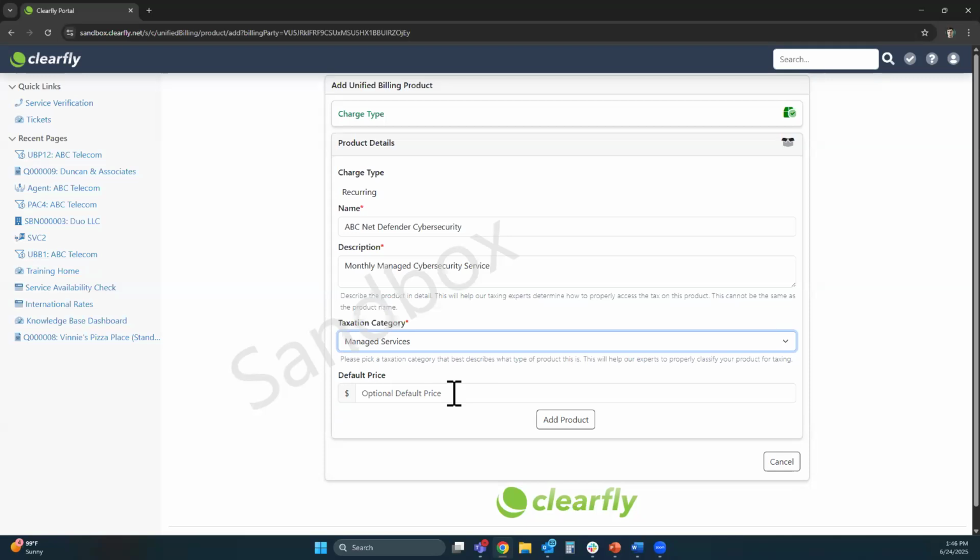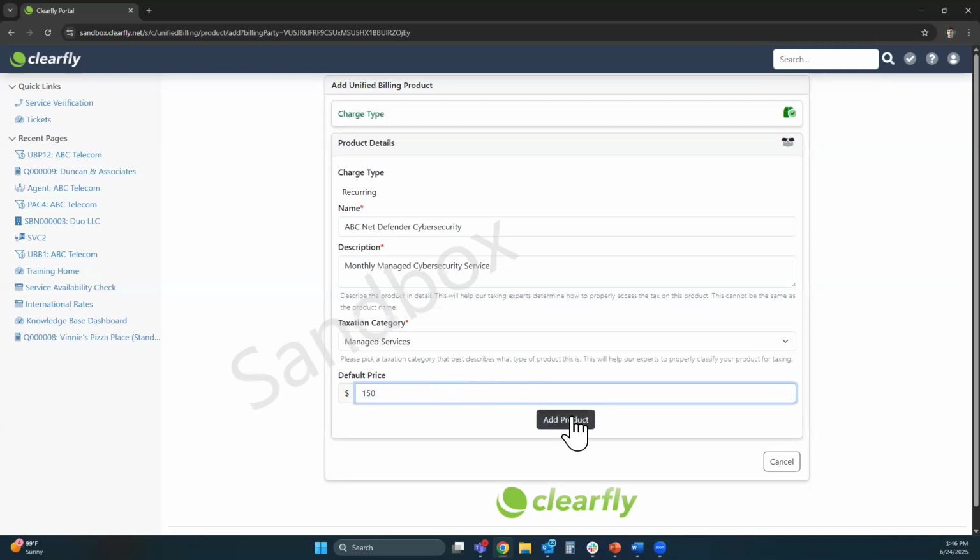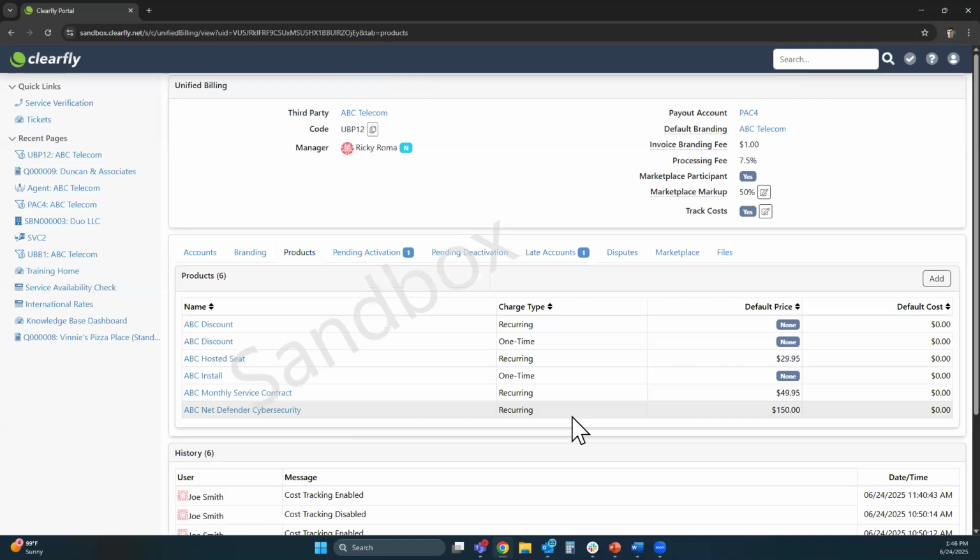That makes sense. We'll go into what the default pricing is now. This is what will show up whenever you select it. Again, you'll be able to change it after, but we want to set a default price for that monthly service. And I'm thinking $150 makes sense for that service we're offering. So now I have it in here. It's now showed up. We had 5 products before. We now have 6. We have ABC Net Defender Cybersecurity.